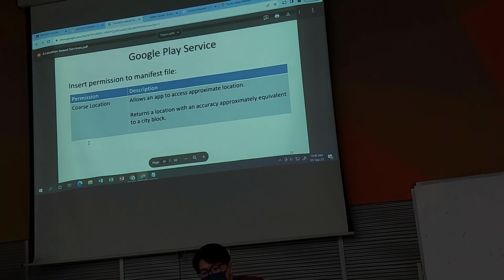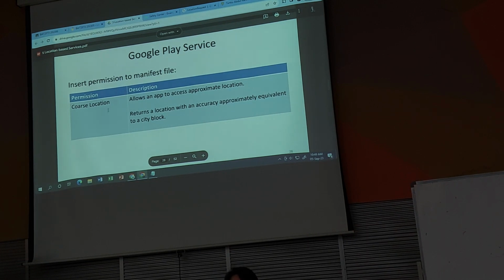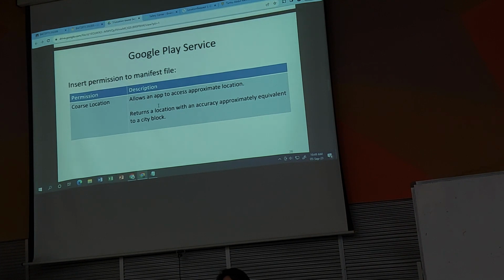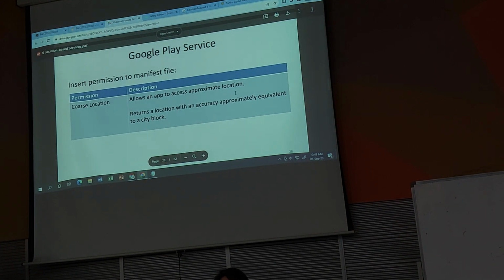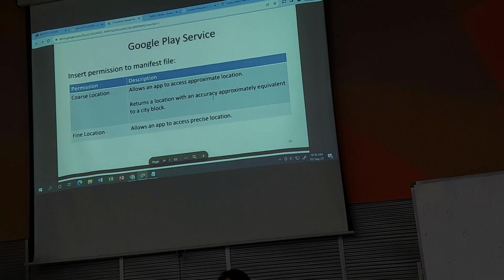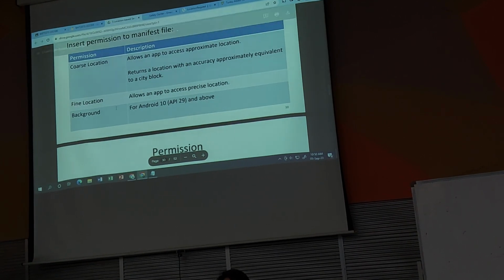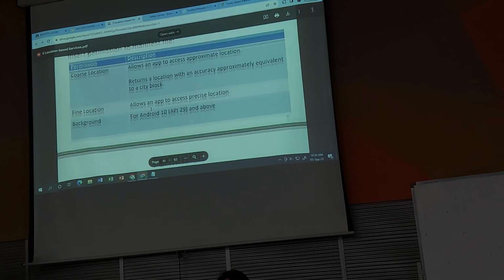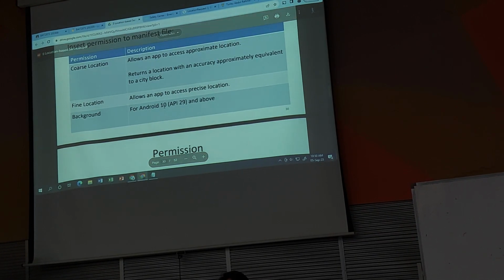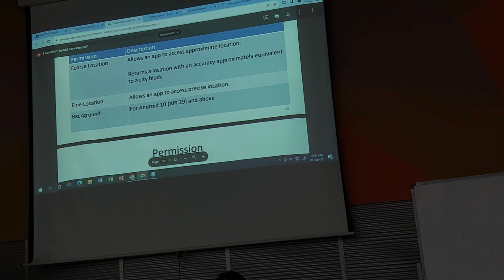Okay, so when you are using Google Play services, you need to insert permissions into your manifest file. The permission is asking for coarse location. This one allows an app to access approximate location, and it returns the location with accuracy approximately equivalent to a city block. Right? And then we have fine location, which allows an app to access precise location, and of course we also have background location, but this one is only for Android 10 and above, which is API 29. So only the latest devices will be able to use this.